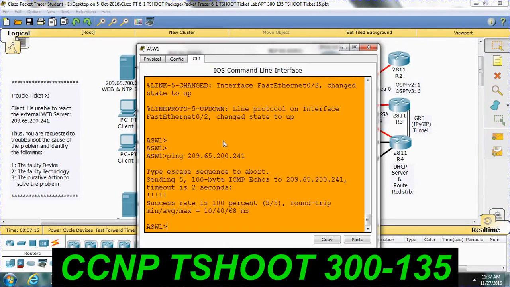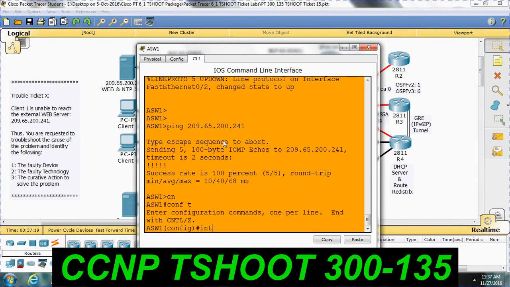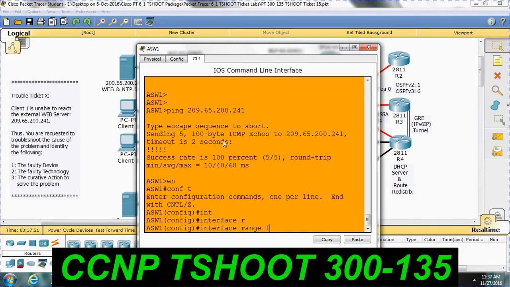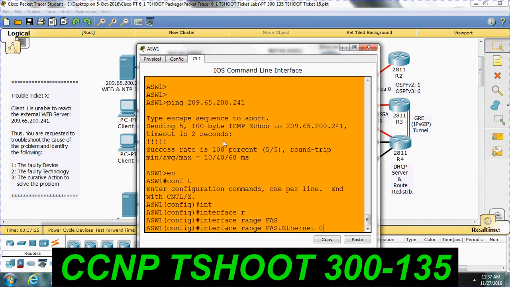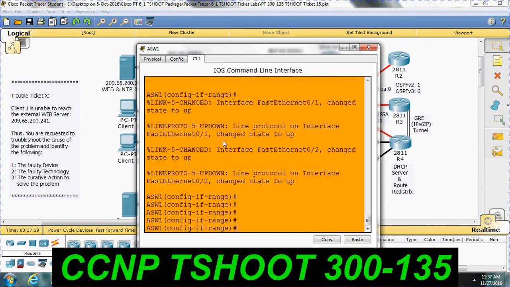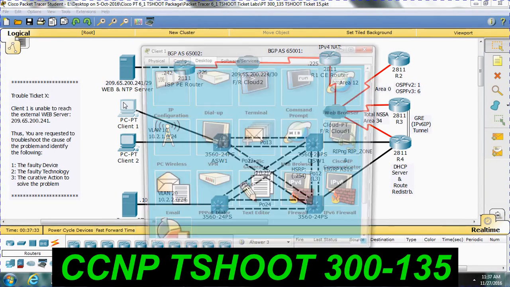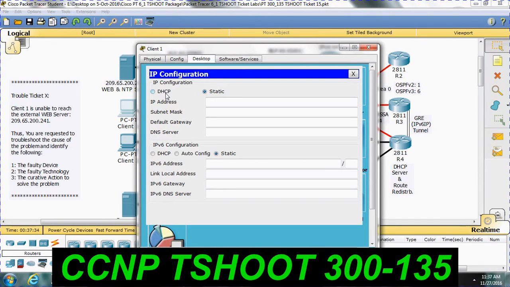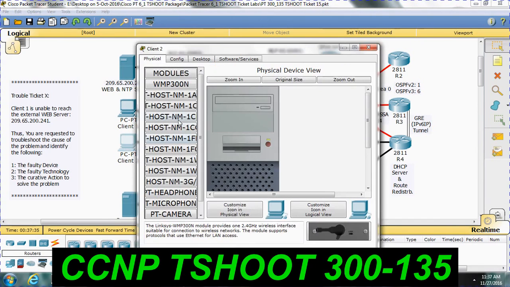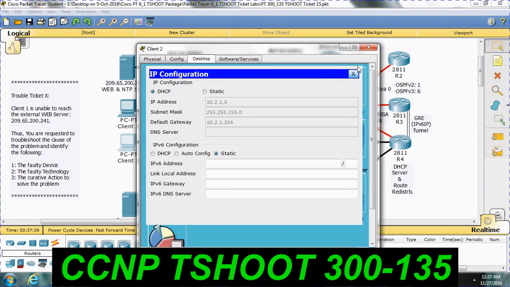Go to the aggregation switch, config t, interface range fast ethernet 0/1-2, shut, no shut. Go to client 1 and try to get the DHCP. It's already released, so PC1 also has released.